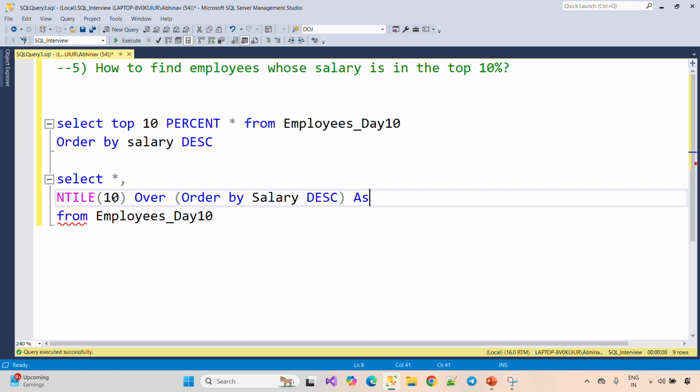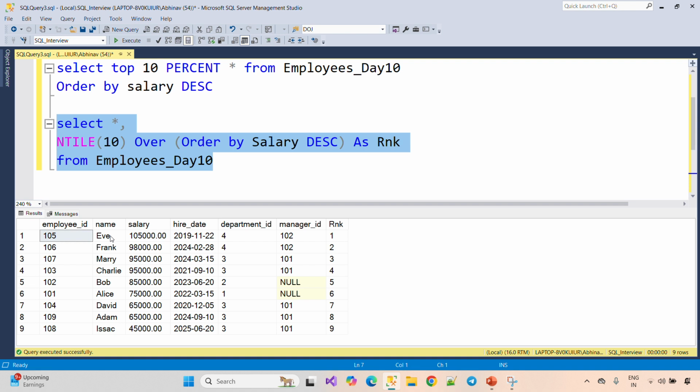Okay, and mark it as rank RNK. We basically use NTILE, which will provide the output. This is not the complete query, so first of all check the output for this. So it is providing all the records divided into 10 parts. We don't have 10 records, so it has divided it into 9 parts.